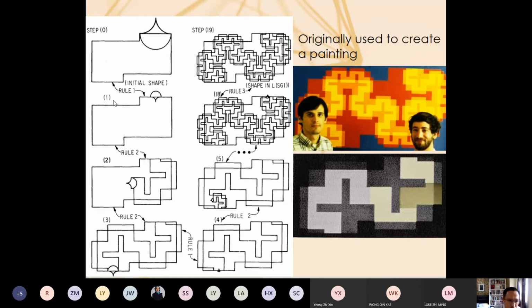Here you can see rule 1, rule 2, repetitive use of, and then here there's rule 3. I'm not sure how many rules they have, but by repetitively applying the rules to the shape, or to the initial object, you can create a pattern or a design. As I mentioned, the first shape grammar was used to produce paintings.